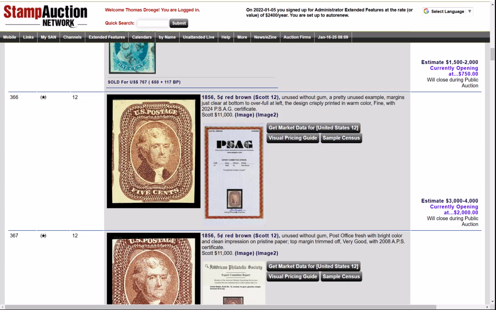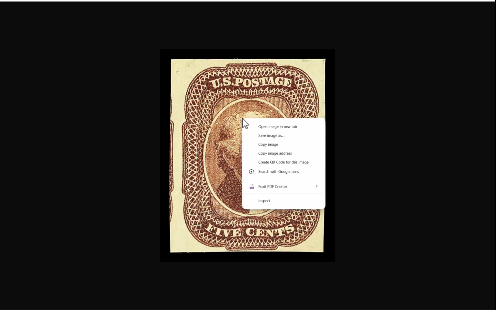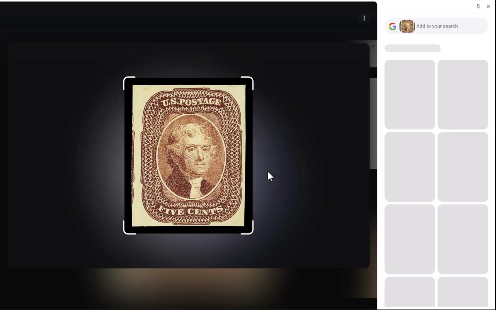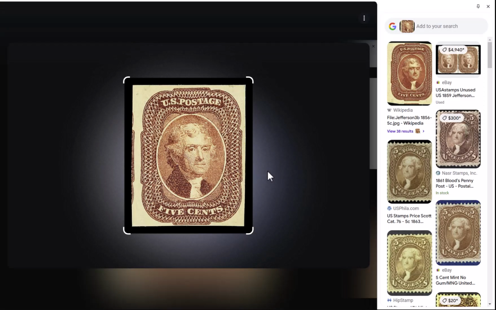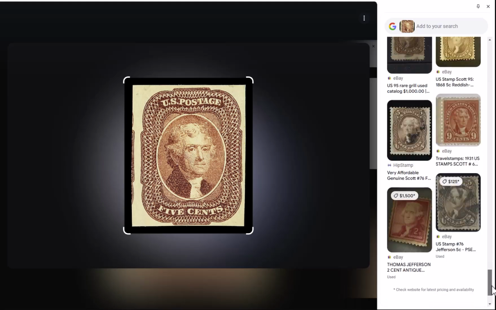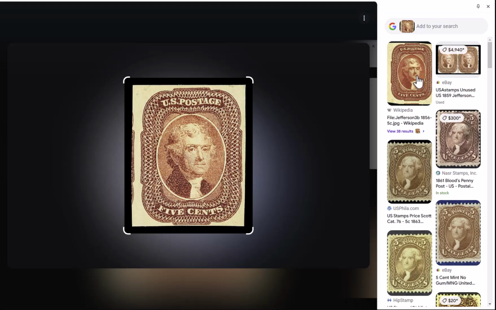So, time for a couple tips. Anytime you have an image on the screen, you can right-click on it and find some interesting options. So this is what happens when I click on this image of a Scott 12. I'm going to pull up the image and right-click on it, and you'll see this option. You may never have noticed it, but you've got this Search with Google Lens. So I'm going to click on it. It'll do its magic and pull up the basic identification. I mean, this is quite amazing. In just a few seconds, it pulled up a number of matches.